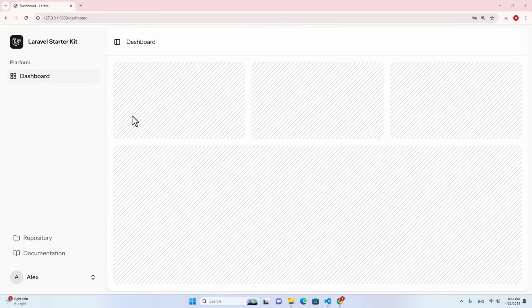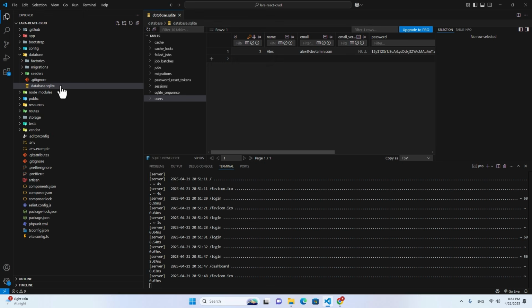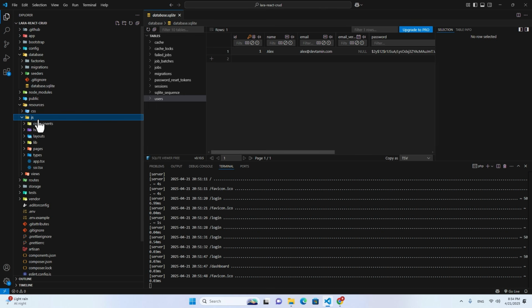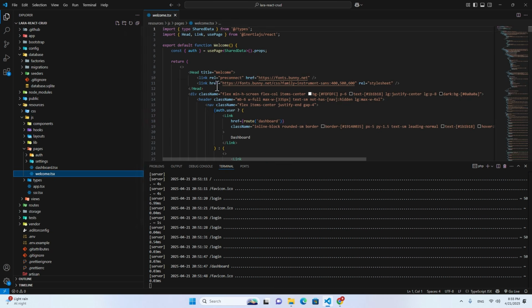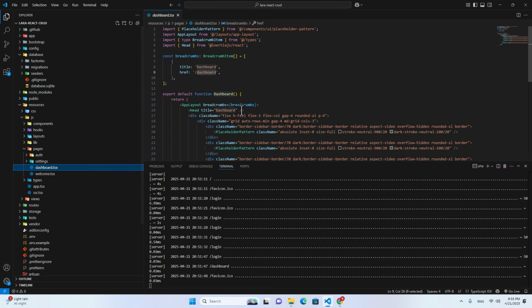Alright, the next step, we are going to learn how to add a product menu to the sidebar over here. I want a product menu to be under the dashboard. So let's go to the code, and then go to resources and then JS. And in JS, there is pages over here. Over here is the welcome page, and over here is dashboard.